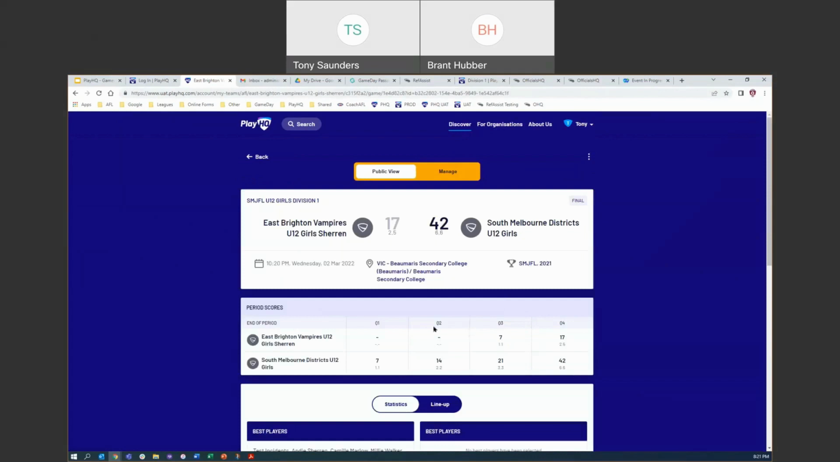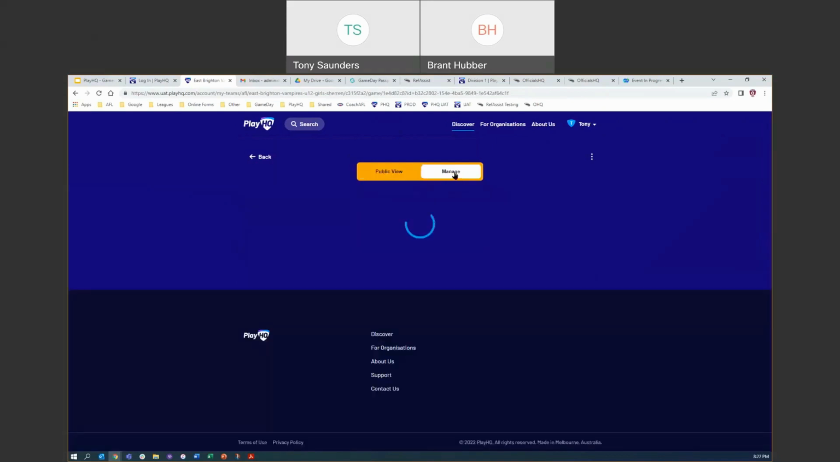We can view all the details that we've already shown you, but there's a really key feature here. If the team manager has been allocated to the team and the management access has been turned on, they will see this option on the top of the page. On a mobile device, I'll show you shortly, it appears at the bottom. If they need to manage the team, they don't just want to see the public view, they want to manage the team, they click on Manage.